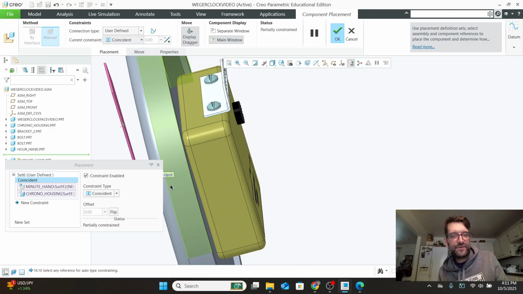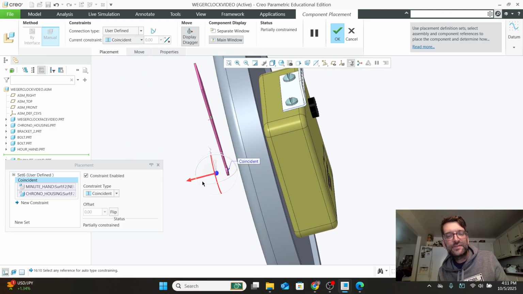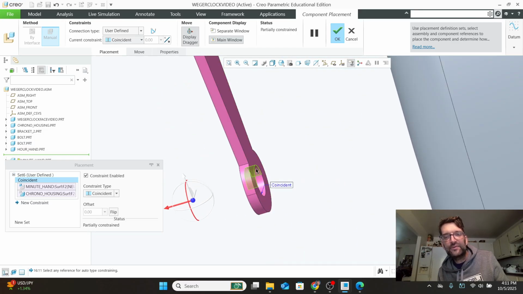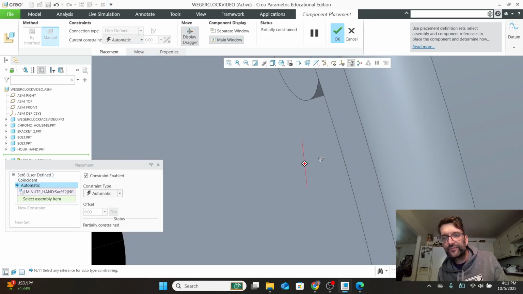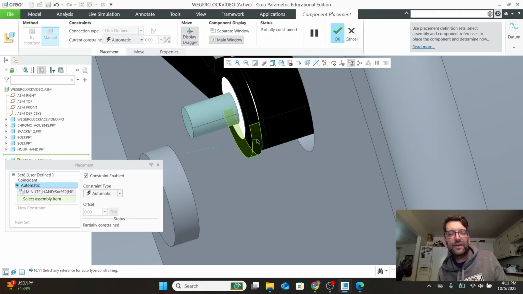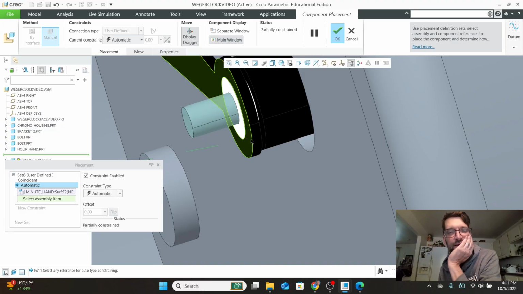And sometimes if you can't see, just drag the thing a little farther away. So when you rotate, you can see what you need to do. So we're going to add a new constraint. We're going to go this face here. So we've got our coincident already. And then we're going to go this face right here.